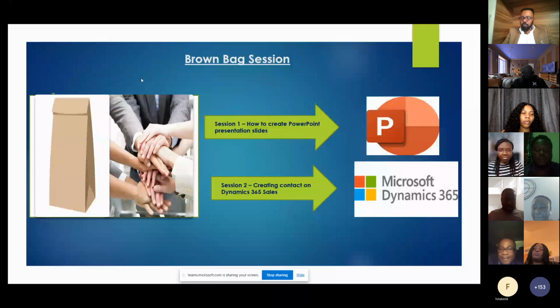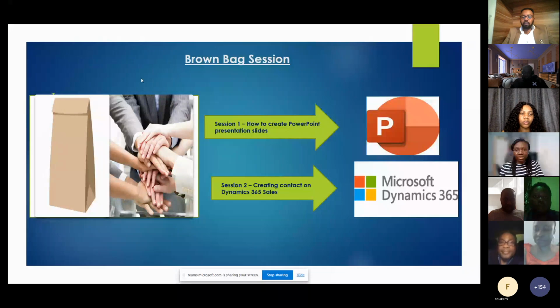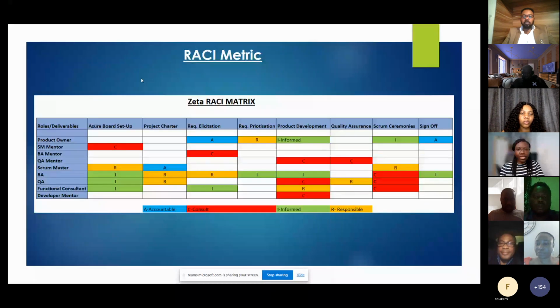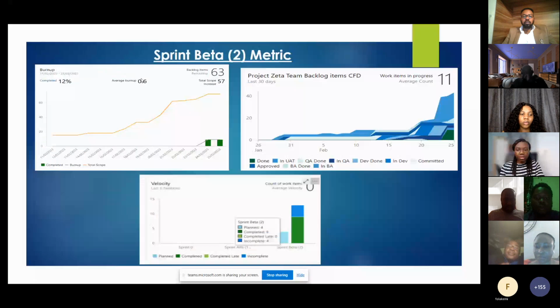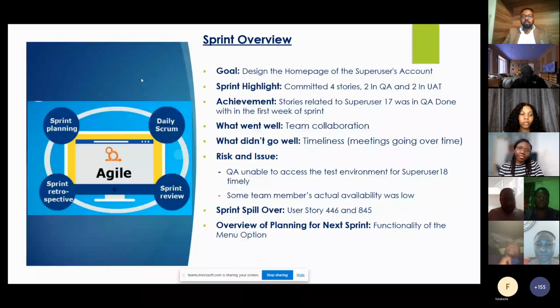Again, this is one of the assignments about the brown bag session we're meant to have. We've had two so far. We focused on PowerPoint and Dynamics 365 Sales. This is our team charter, and here's our RACI matrix. This is our team's daily capacity, and this is our Sprint Beta matrix. This is our project board, and here is an overview of what we've done.